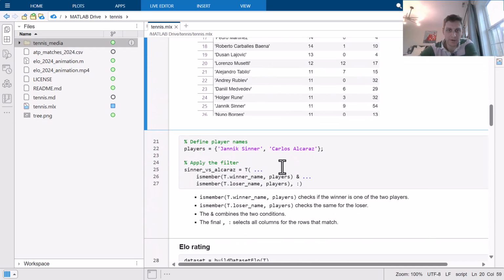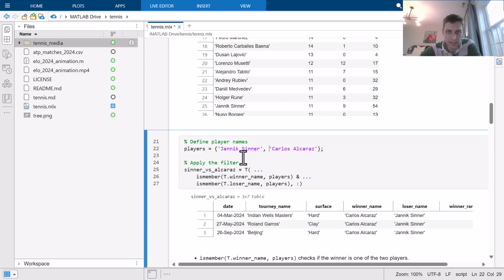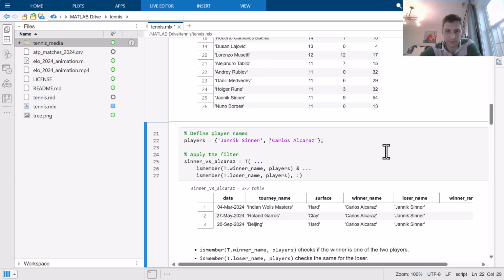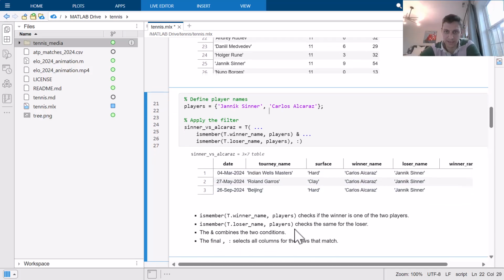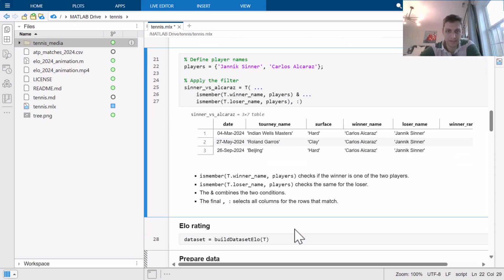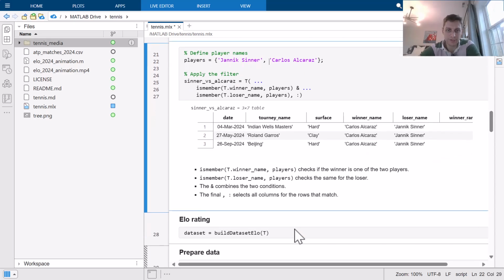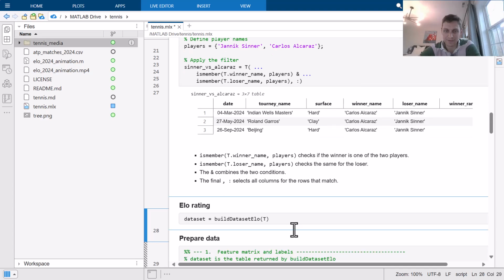Now let's drill down into one particular head-to-head: Yannick Sinner versus Carlos Alcaraz in 2024. And as you can see, Carlos won all the three encounters that they had in 2024, which gives a pretty good entertainment for tomorrow.